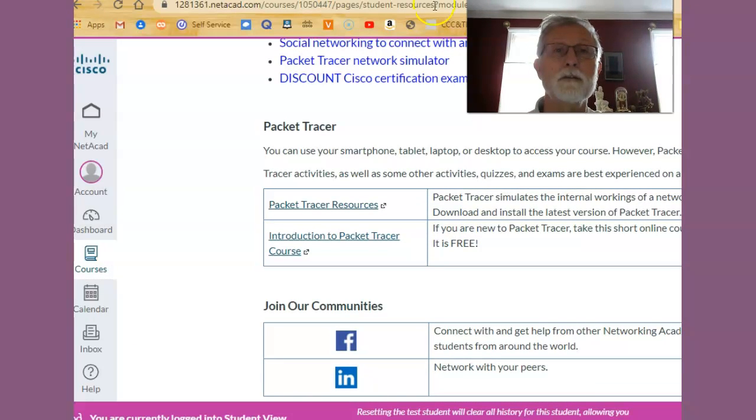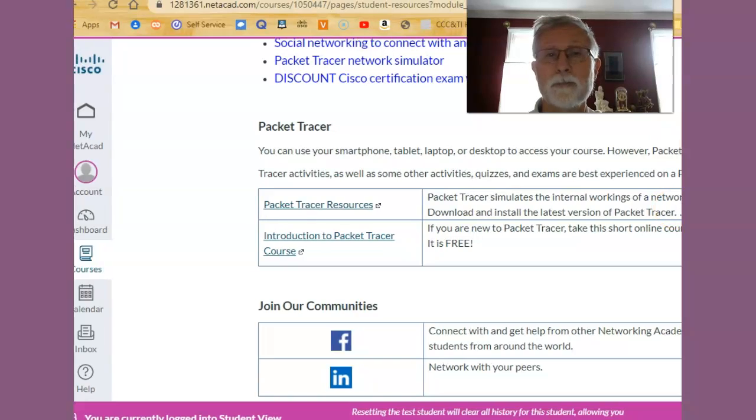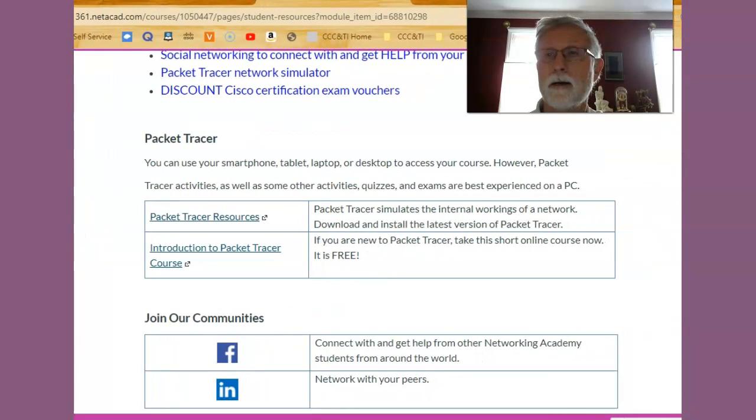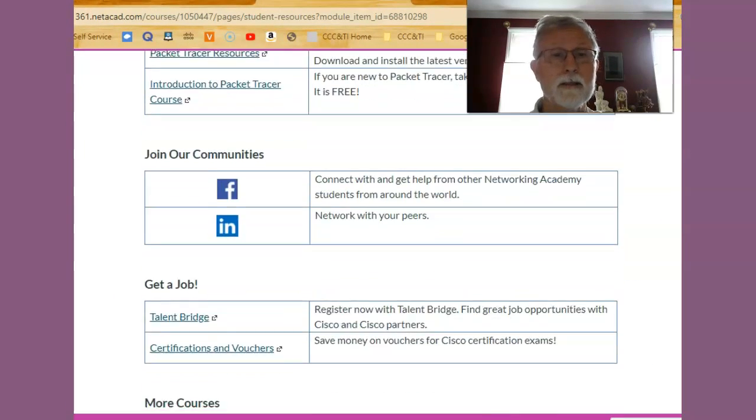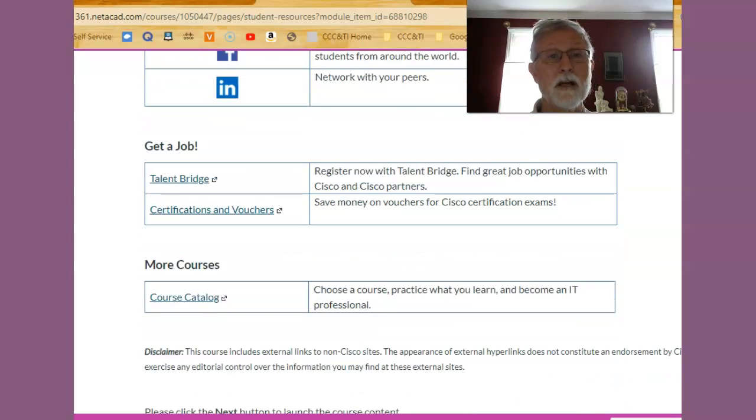Now, there are other student resources available to you, as far as getting a job, additional courses, things of that nature. So once you've gone through this and downloaded Packet Tracer, then you should be able to complete the 2 labs that I've got assigned to you.